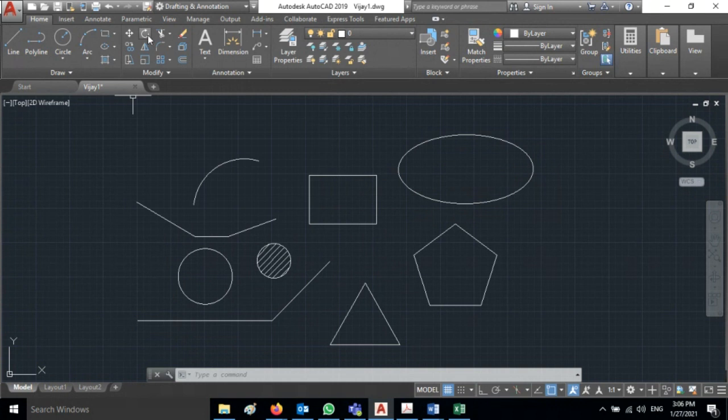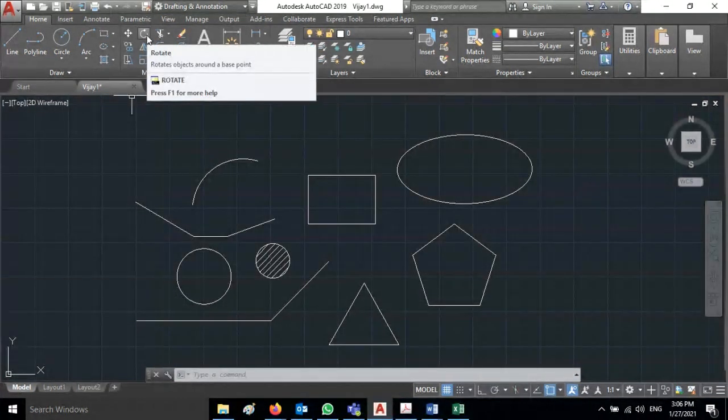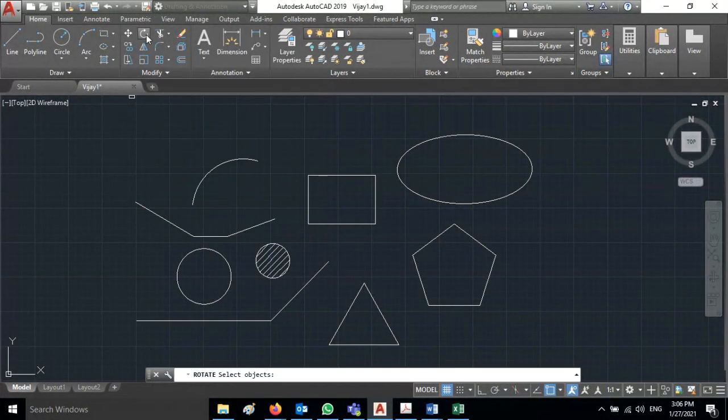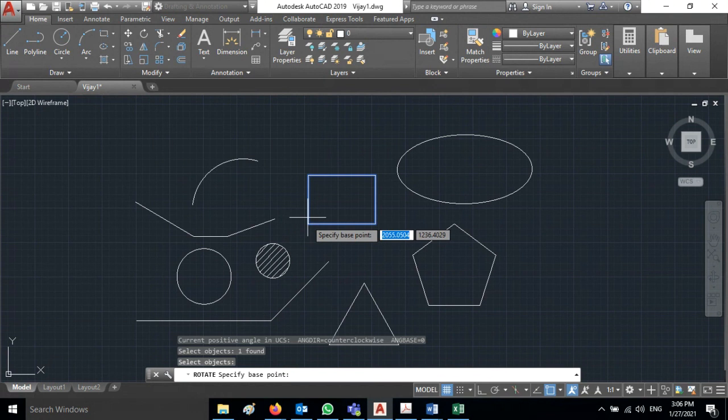And the other one is the rotate tool. If you want to rotate any object, you can use this rotate tool. Just click that rotate tool, select the object and press enter. Then you can choose the base point for rotation. You can choose any point.